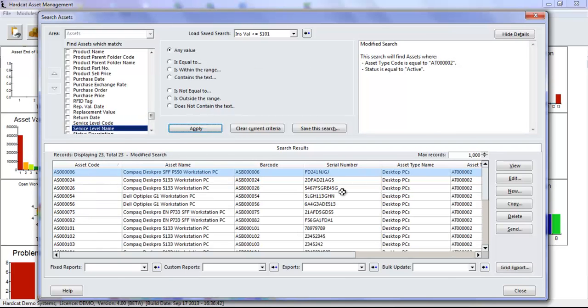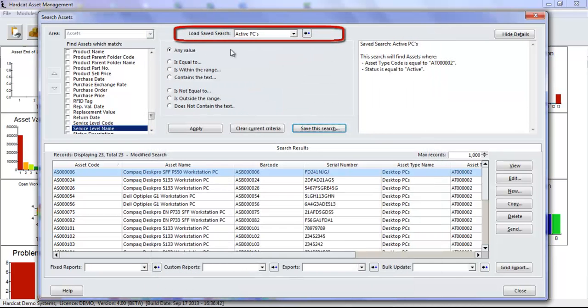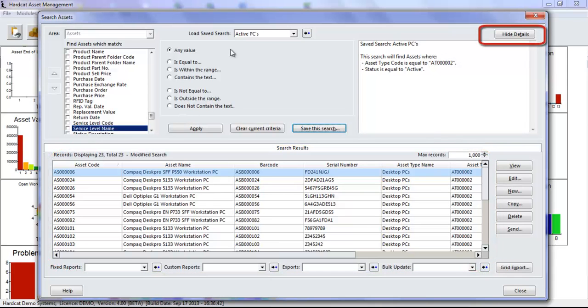If this is a common request, your user could save this for future use with the saved search feature. This will present them with a list of all the requested items. Your user can now hide the search criteria to view more items in the list if they choose.